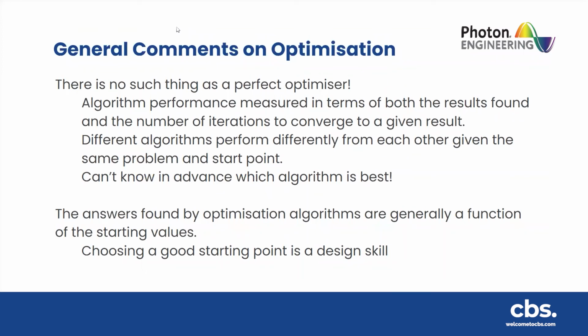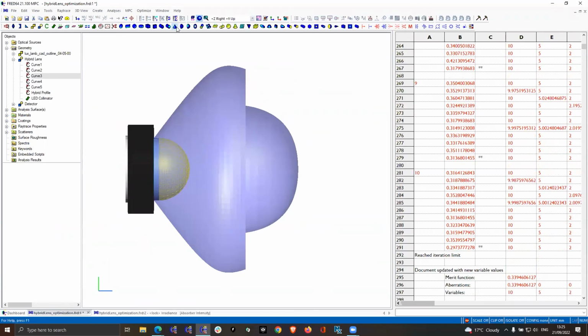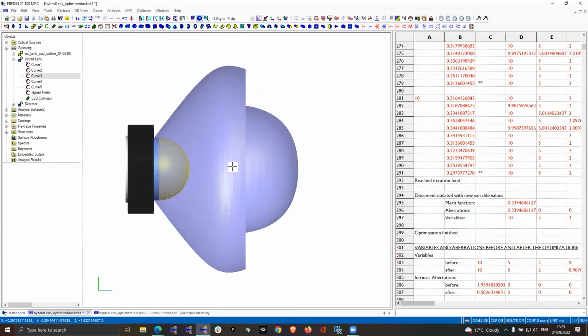Let's just go back to FRED here and see where things are. It's still optimizing. I think we set this to finish after 10 iterations. So this is the end, and this is the end point of our design. This is still sensible because we bounded where the points on the curves could go.